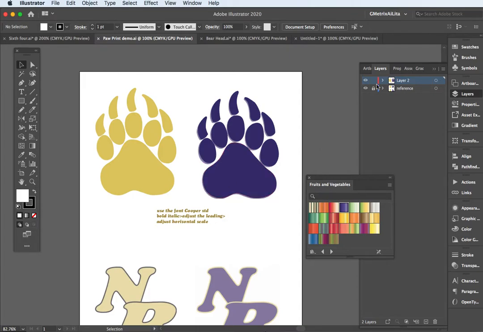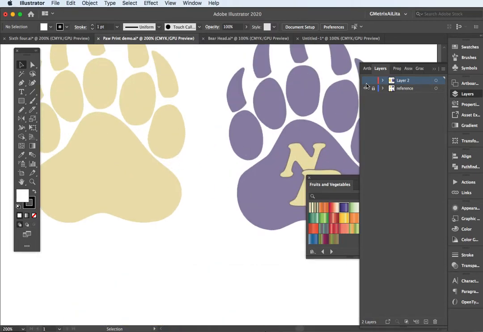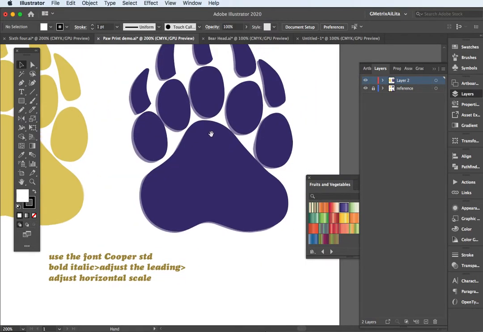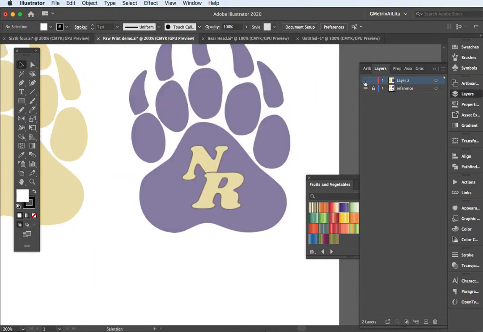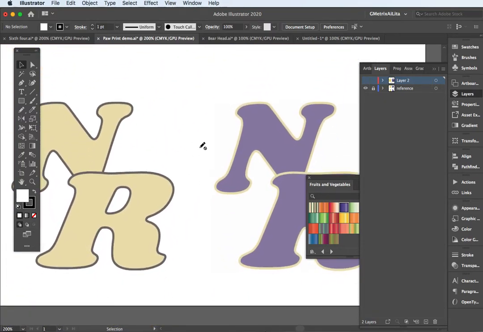Okay, when you take a look at this section, this print of the bear print, once you create it once, you just option and duplicate it to create it over on the other side. Make the purple one, but underneath the purple is the logo of the N and the R. And down below it gives you two variations of the same logo, just different coloring.